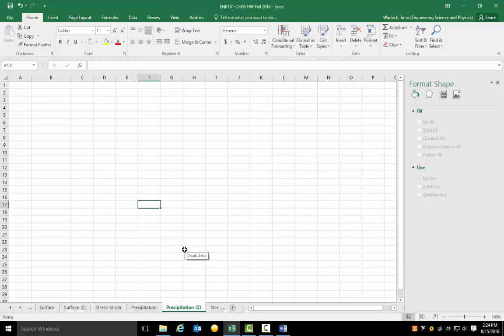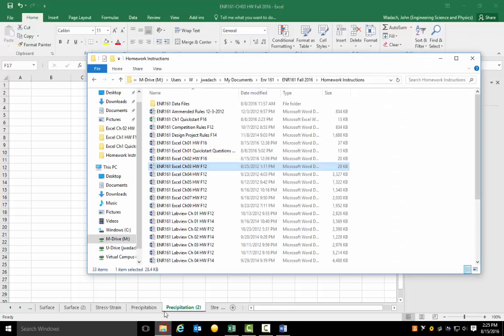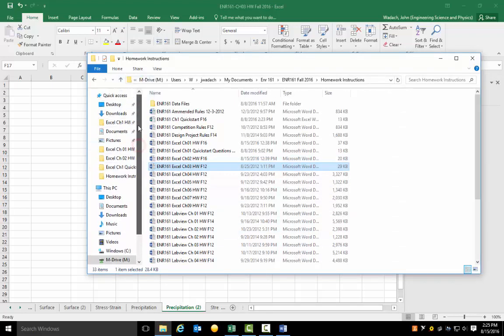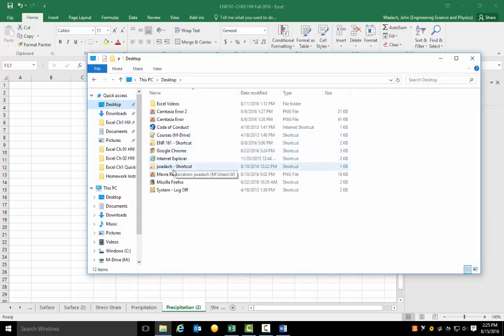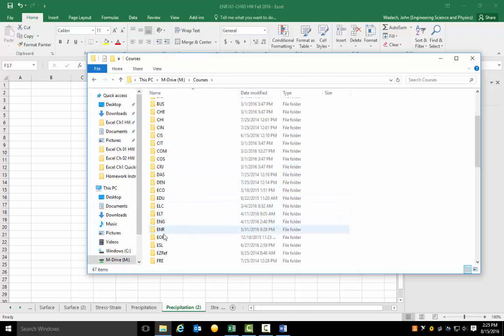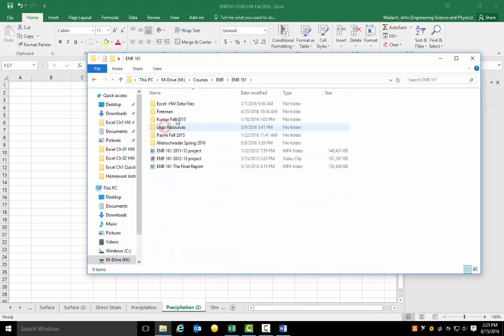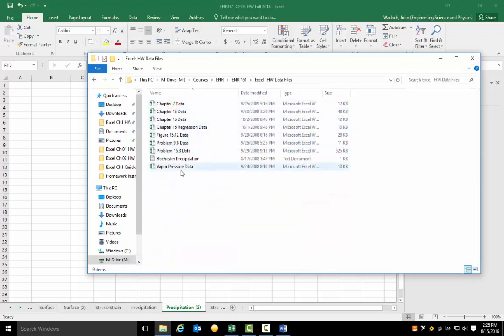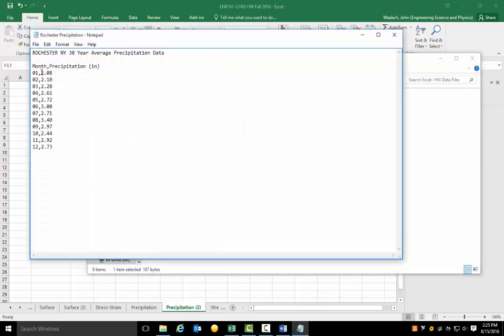Hey, if you want to read data from a text file right into an Excel spreadsheet, you can do that. Okay, so we've got a file sitting out here, and I'm just going to show you where that is. It's going to be on the M drive in the courses. So courses, M drive, ENR 161. So you got all these files. There's a Rochester precipitation, so I'm going to open that up.